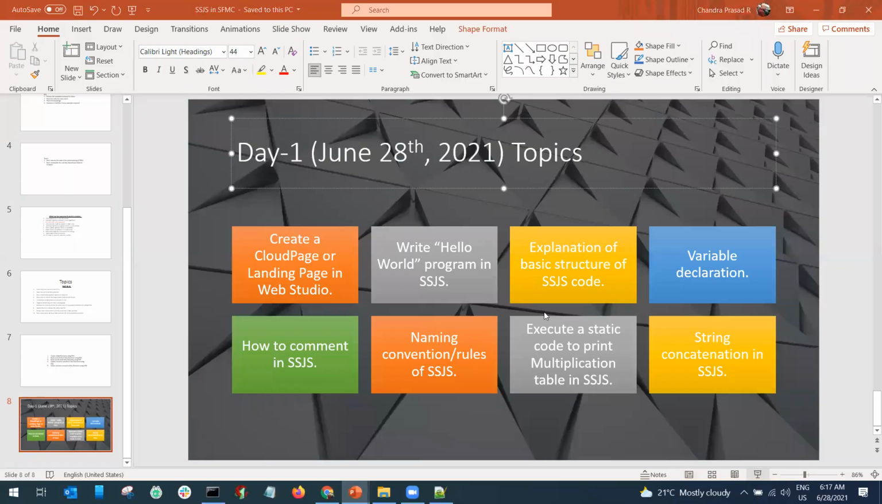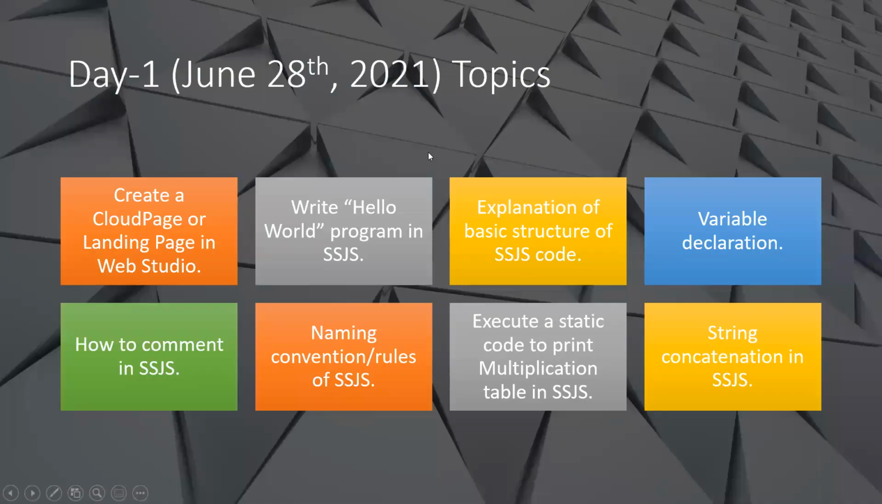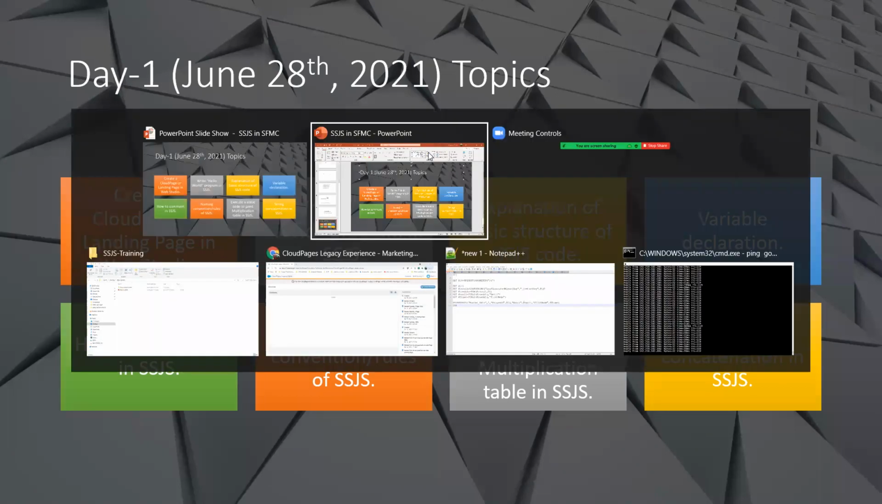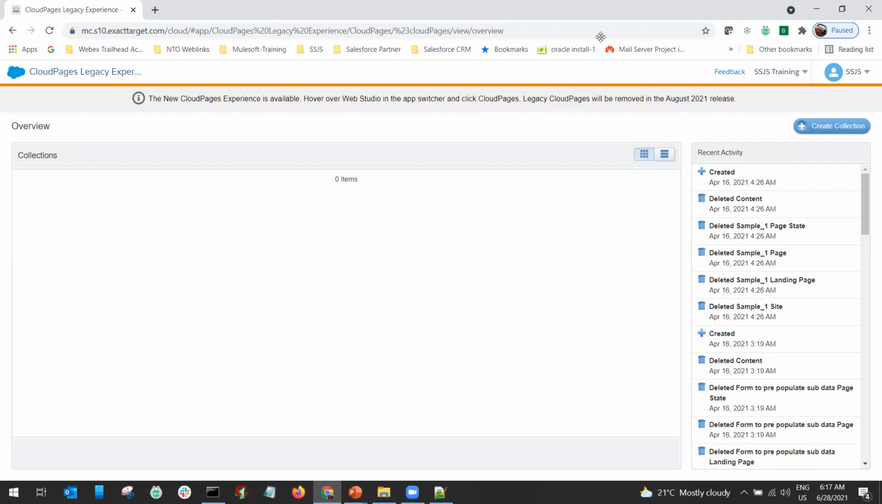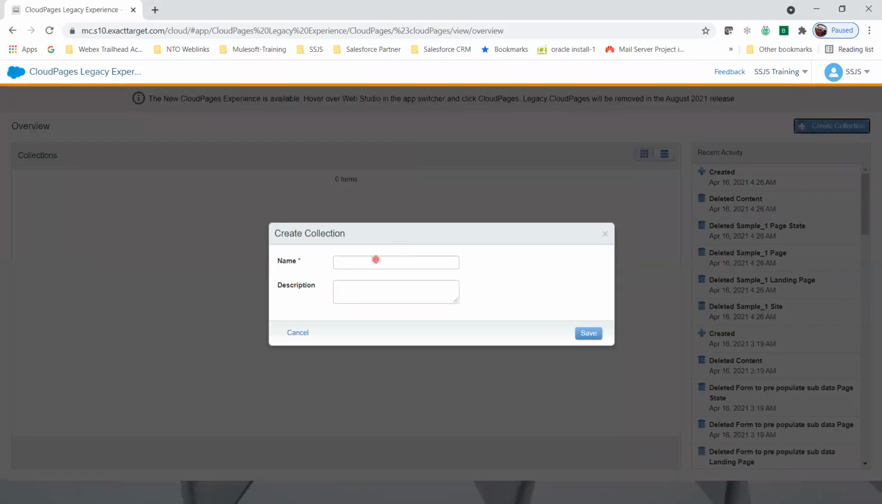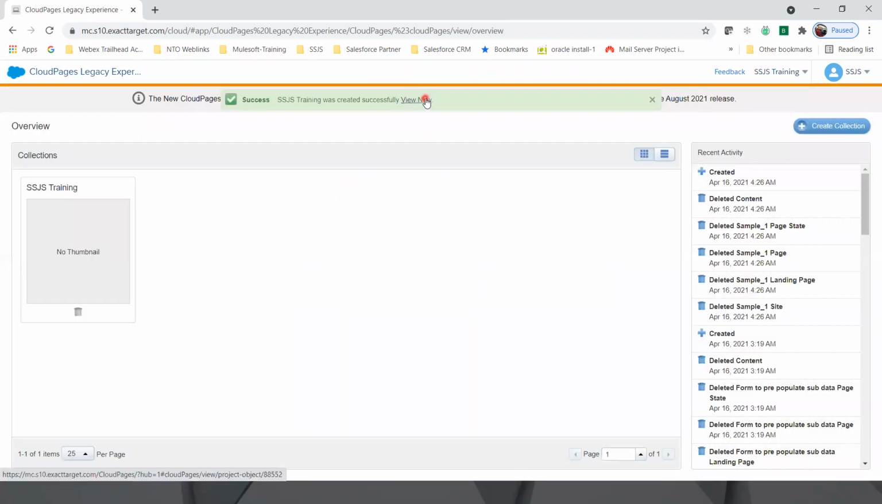So let's begin with our day one training. I'll be jumping into the cloud page. First, let's learn how to create a collection. What is a collection? As the name says, it's more than one page being placed in a folder structure. So I'll create a collection. I'll call this one SSJS training. And if required, we can have a description for this collection. I'll click on save and I'll click on this view now.